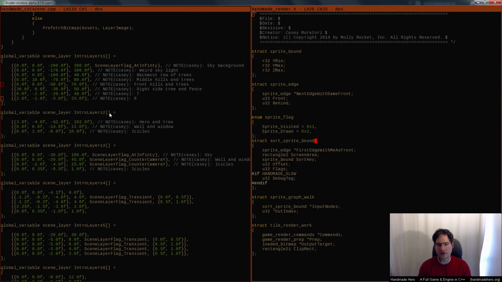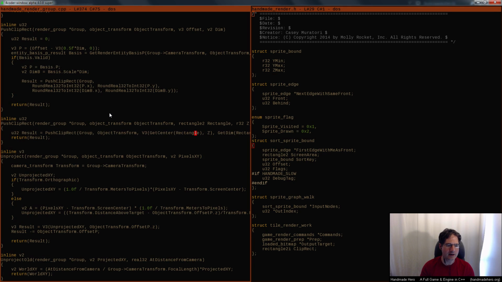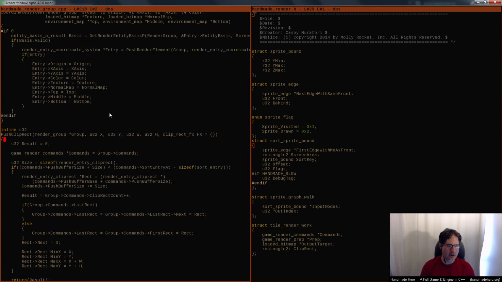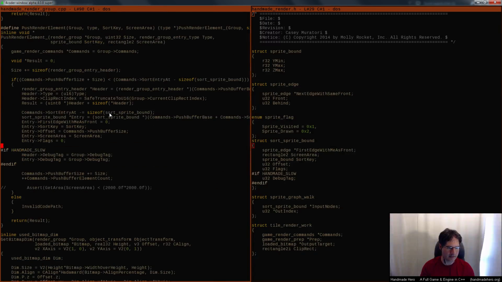I have this notion of a sort sprite bound, and that's the thing that I'm actually sorting. And at this point, it's gotten a little bit out of hand, like the offset, blah, blah, blah, all that stuff. To a certain extent, I think we can probably simplify this down a little bit after we're done getting this working. But anyway, I've got these sort sprite bounds, and where they're coming from is inside the render group. When we do a push render element, we push these in pairs.